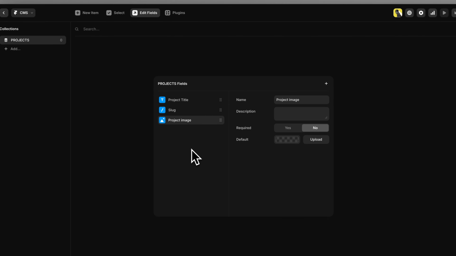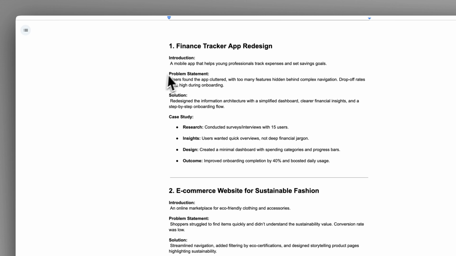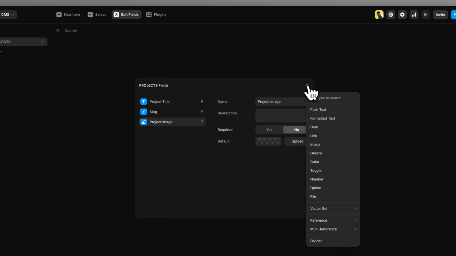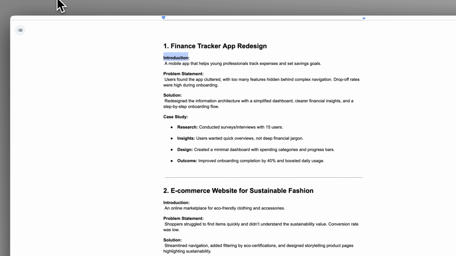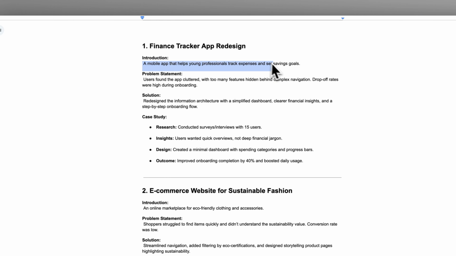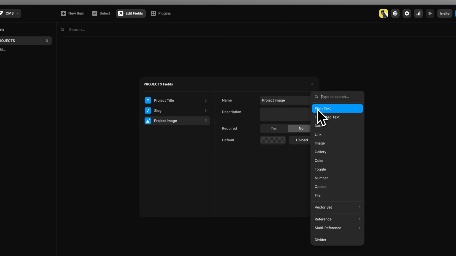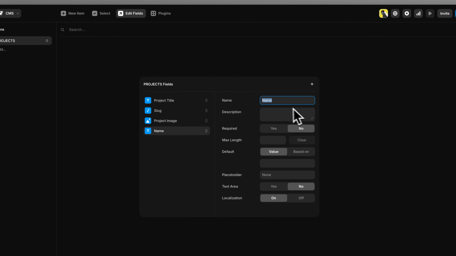So let's add other fields. Remember, I want an introduction field. So let's just copy this text here. And I'm going to make a new field for introduction. So I'll click on plus. Now we need a plain text because over here, as you can see, the introduction is just a simple text. So we don't need any complicated things. So we need a plain text for this. So I'll click on plain text like this. I'll call it introduction. Simple.